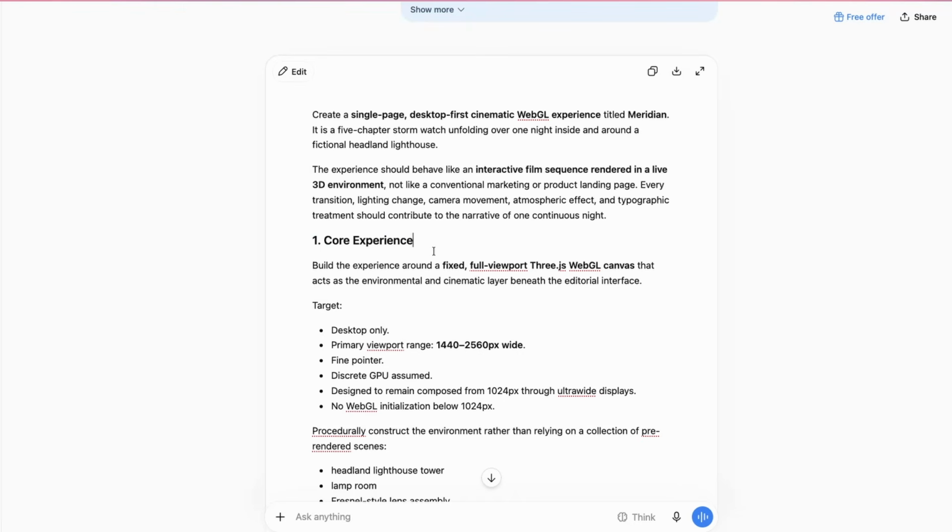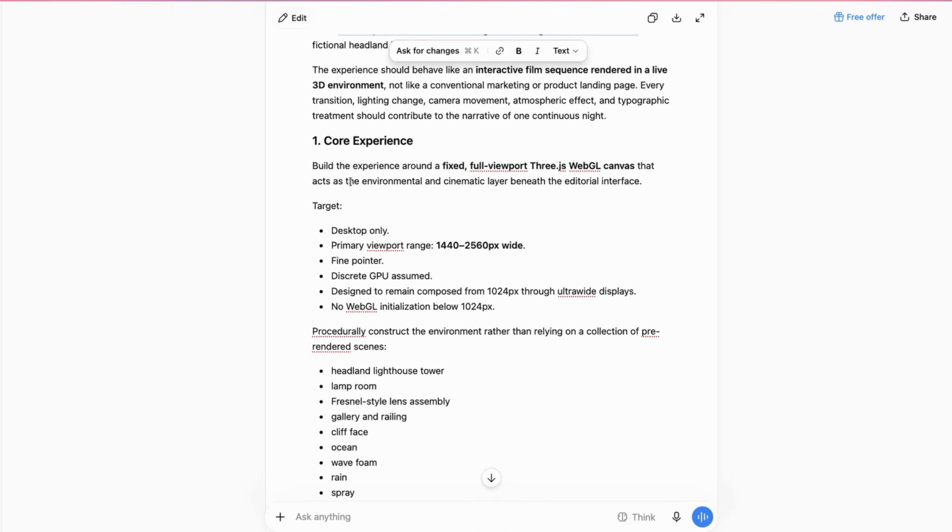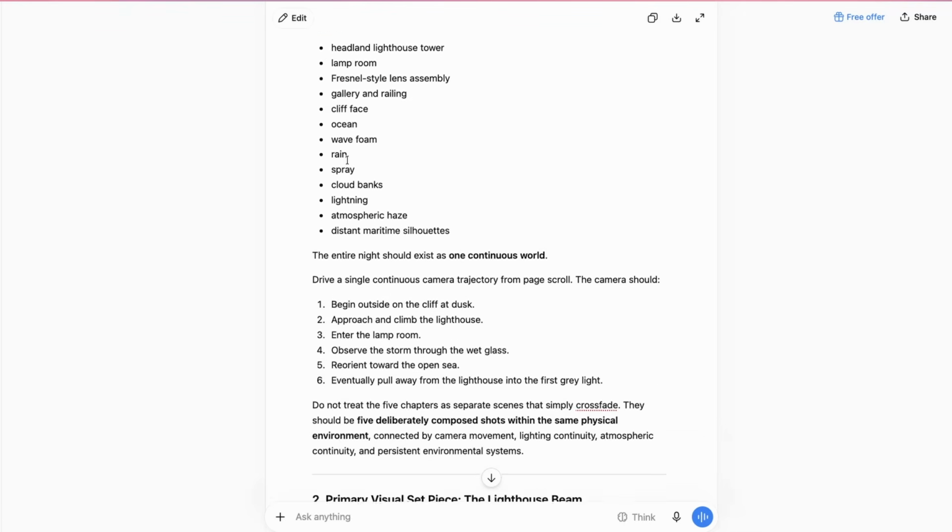which is core experience. Create a single page desktop first cinematic WebGL experience titled Meridian. It's a 5-chapter storm watch unfolding over one night inside and around a fictional headland lighthouse. And then for the core experience, you can see build the experience around a fixed full viewport Three.js WebGL canvas that acts as the environmental and cinematic layer beneath the editorial interface. And then we have the target, etc, etc.